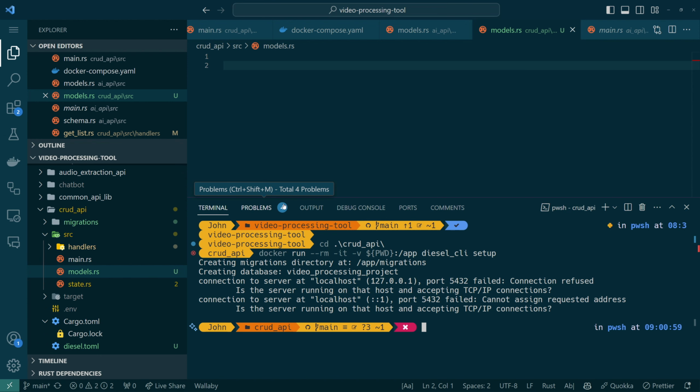Okay, so not accessible on localhost. That's probably why we needed that network command. Okay, so let's try that again. Diesel.